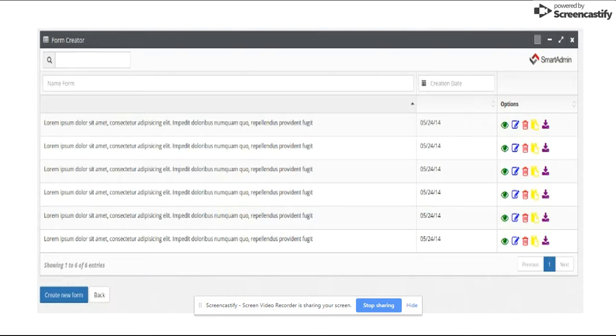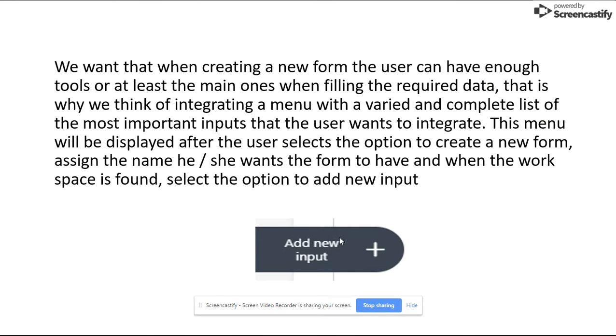The user assigns the name he or she wants the form to have, and when in the workspace, selects the option to add a new input, like this. We have the option to add new input, all right? And in the next picture, we see the menu, all right?